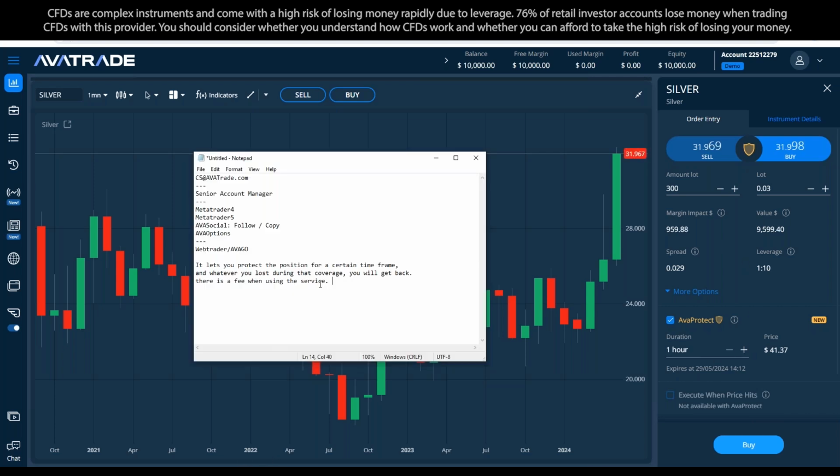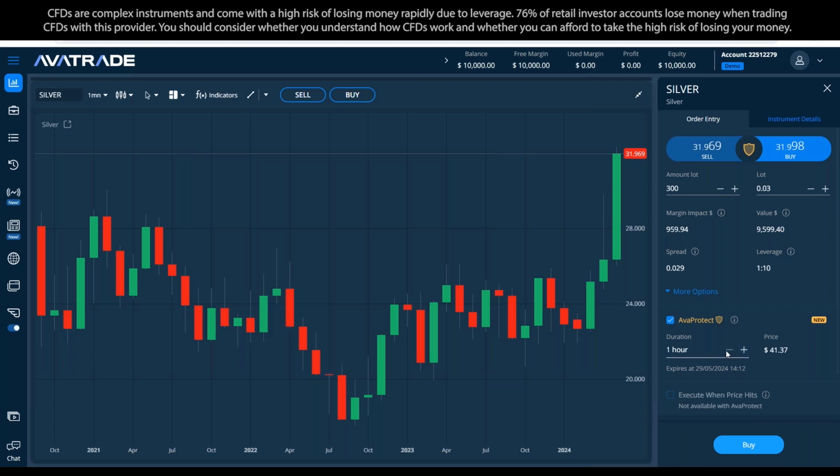It's going to let me choose the position for a certain time frame. Which time frame? The time frame that we choose. So I can just click here on the plus to expand. And I want you to notice what happens with the fee. You see that the fee now is 41. It's 1 hour, it's 41. Let's expand the time, you see? And the fee is getting bigger as well. Now for 2 days, we're paying much more.